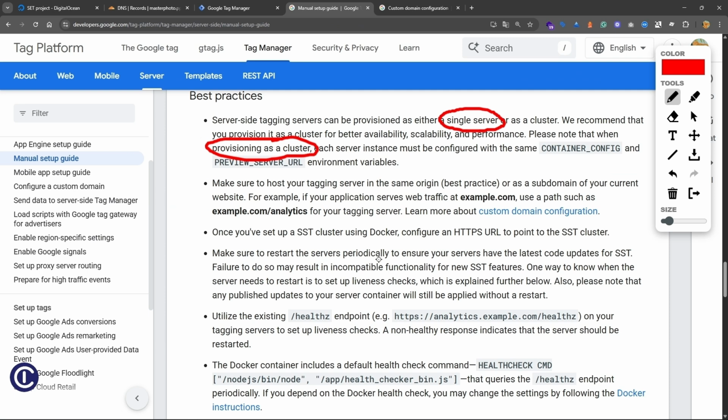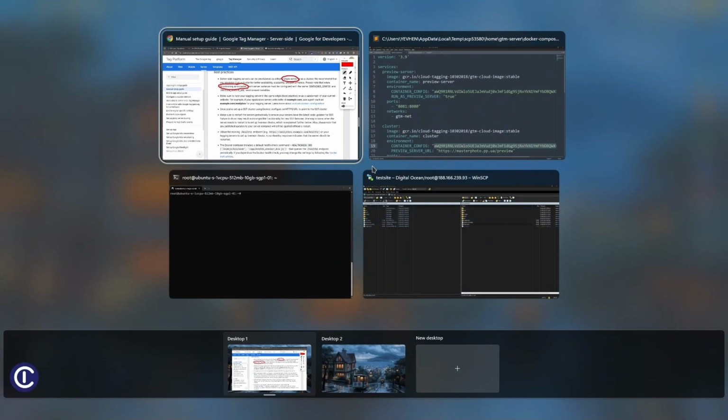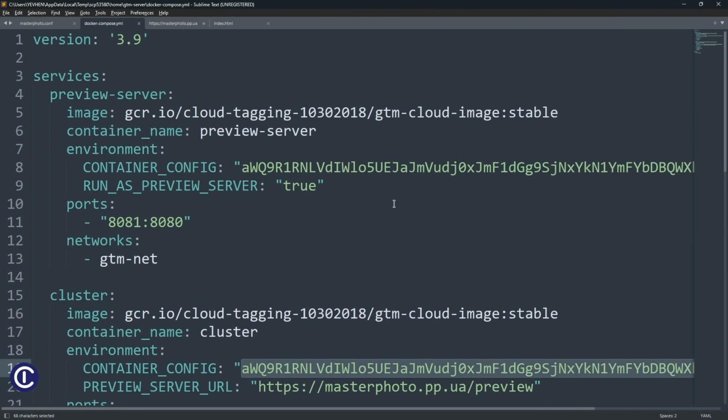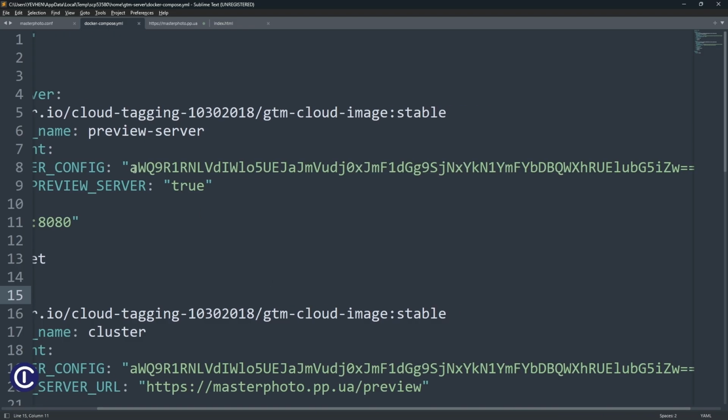Okay, in best practices, we can see that for preview we should use a single server, but for tagging we should use a cluster for scalability. Okay, let's set up our Docker Compose file. I have prepared one. Let's see. In my Docker Compose, I have a preview server and I have a cluster for tagging. But for deploy, we have to get the container configuration.